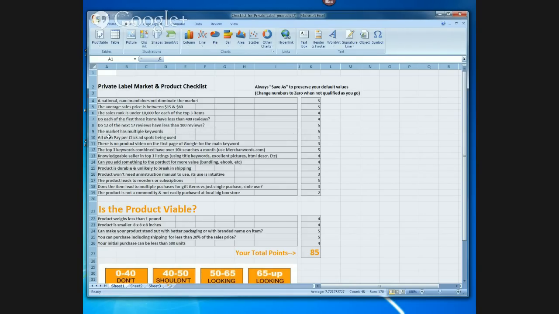The market has multiple keywords, and I'm going down this list. All pay-per-click spots are being used, so there are ads being done there because people are trying to sell their stuff. There's no Google product video. When you go to Google and search it, if there are people really organized, you're competing with very good sellers, and you may not be able to. Top 3 keywords combined have over 10,000 searches at merchant words. Knowledgeable seller means some people are good at the top, but there are lots of people underneath them.